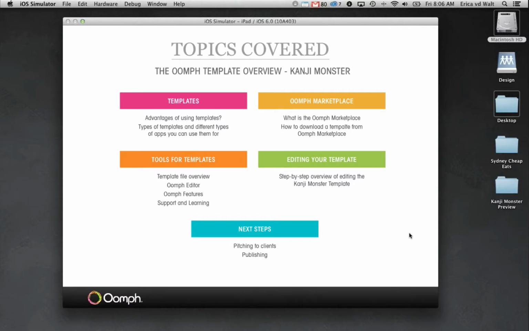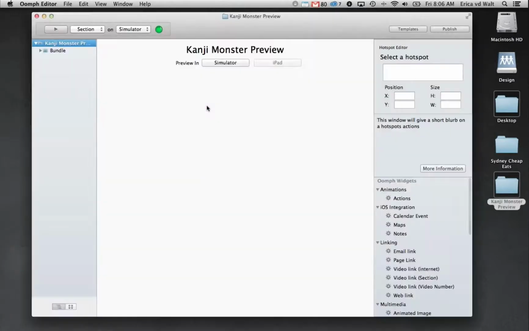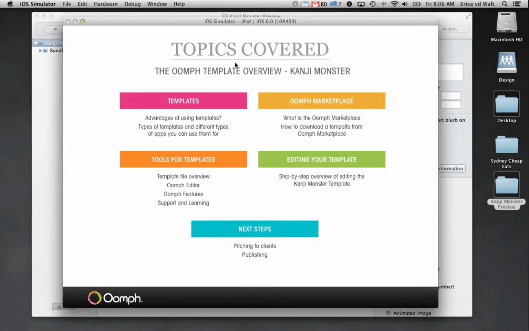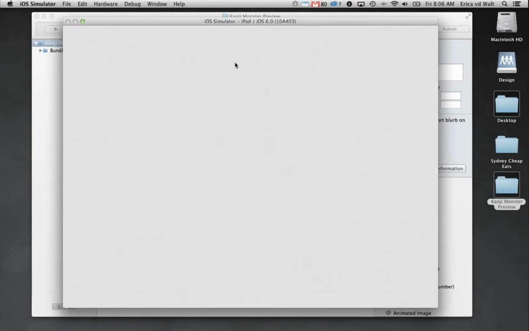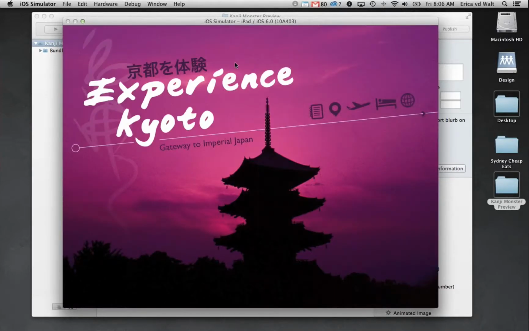Templates. Why would you want to use a template? First of all, I'll go into what a template actually is. And to show you, I'll open up our Kanji Monster example in my OOMF editor, and I'll show you in a minute as well how this works. Basically, a template is a predefined structure for the app that we've set up, and it makes it easy for you to go in there and add your own images and your own text, but all the functionality and the layout is already done for you. So I suppose we've done all the heavy lifting. It's just easy for you to add your design flair to it.